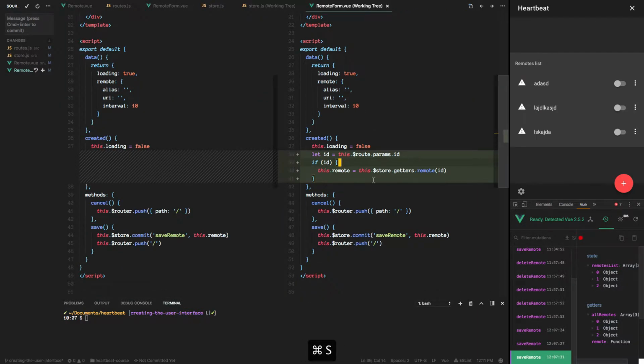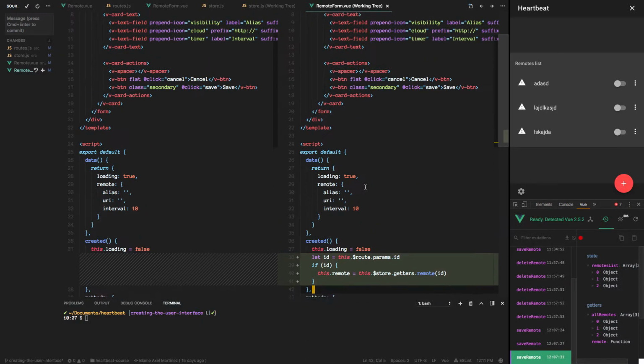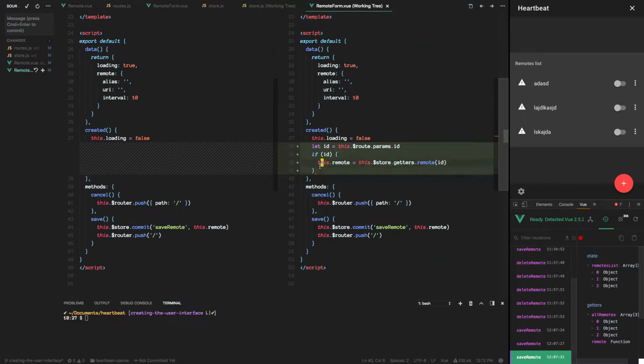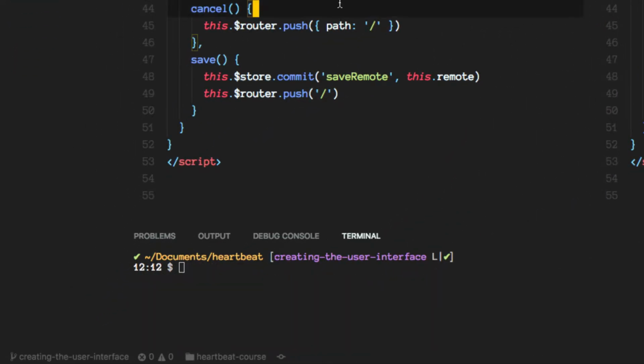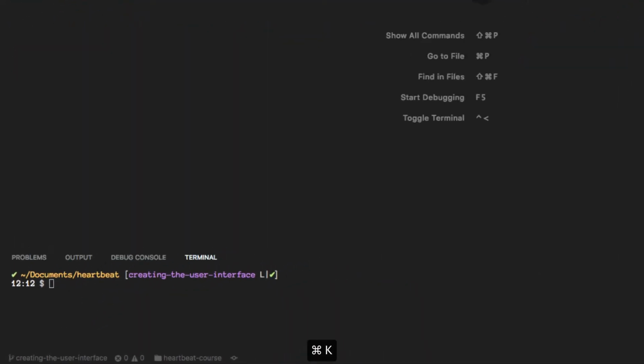We also are aware of whether we are coming in from an editing remote or we are actually creating a new one on our remote form. Great. Okay, so let's close everything.